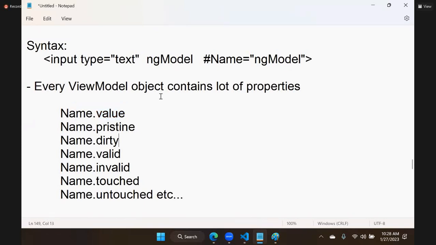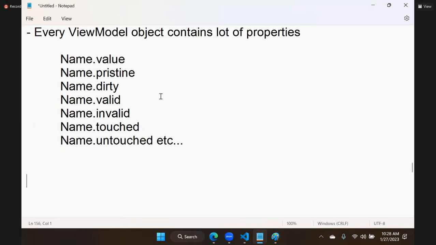This is the view model. Example I will give here. That means how you can bind any location. You can use a binding expression, name dot what? Value. Name dot value. So technically, how to use pristine, dirty, what do they mean? You will learn. Pristine means it is not modified. Dirty means it is modified. Valid means all validations passed.